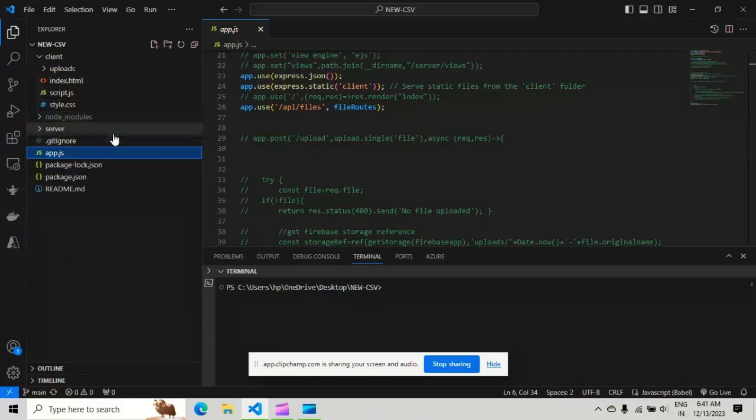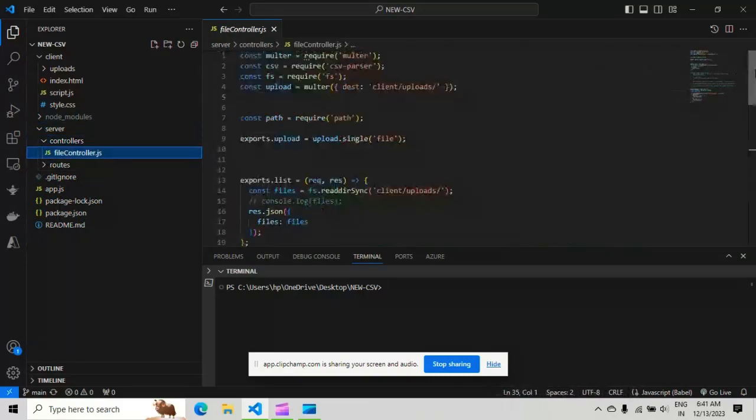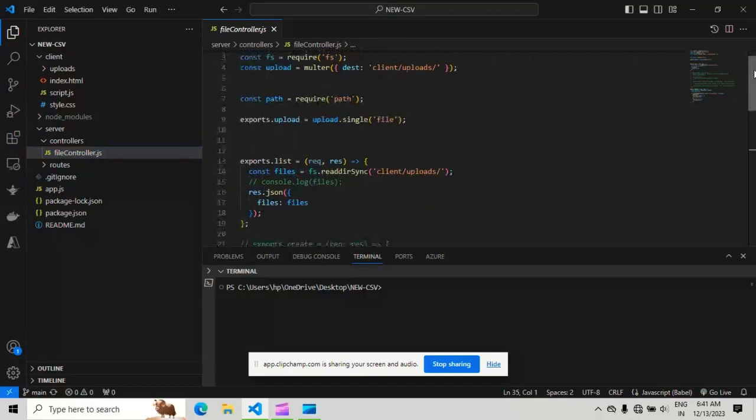And let's go to the server directory. In this, we have a controller. In that, we have a file controller file. In that, I have defined everything related to handling of file uploading and parsing the file and listing the directory.